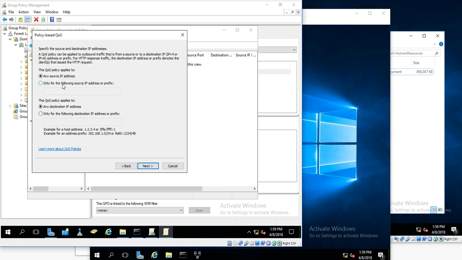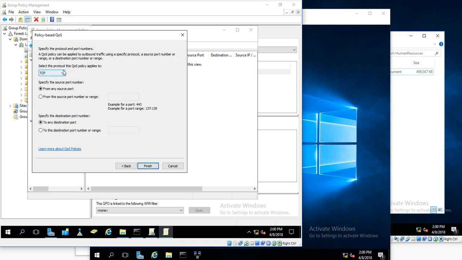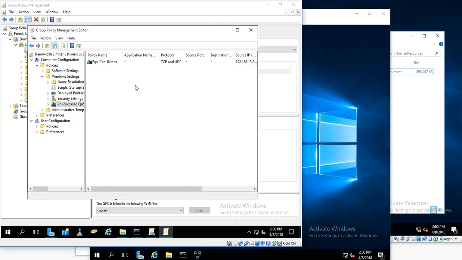And then here we're going to say that the QoS policy applies to the following source IP address or prefix. So that's our 13.0/24 subnet, and anything that's going to the 10.0 subnet. So we'll click on next, and we'll say everything, TCP and UDP, and that's pretty much it.